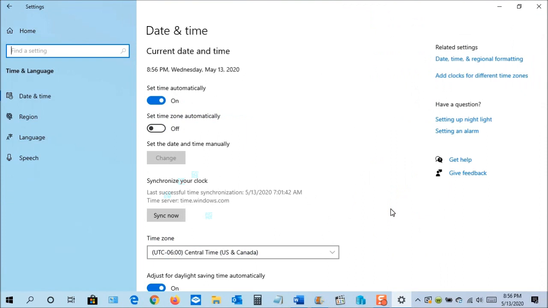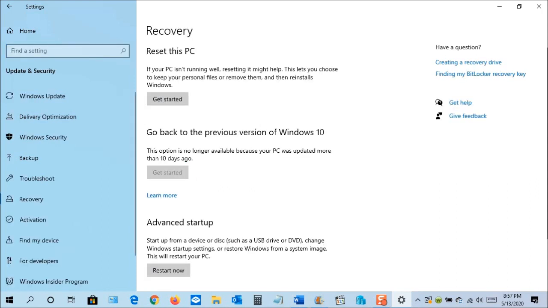Now, if you go into settings, go to time and language, and you're going to see a new option. Right here, you're going to see the new option that Microsoft added in this feature update. And what this does is it allows you to manually synchronize your clock with the time server. It will show the last time that the time was successfully synced and the address of the current server.